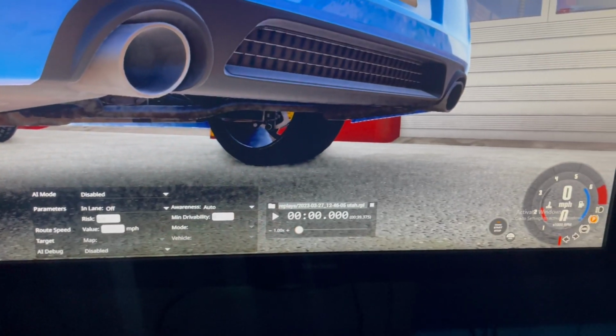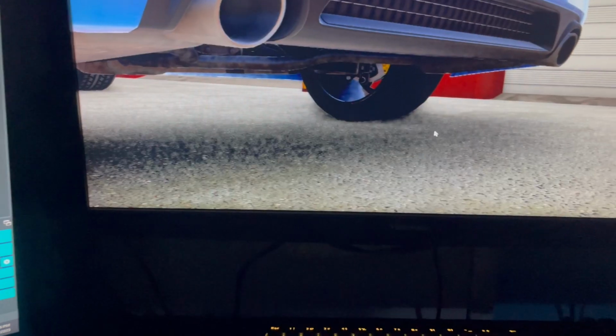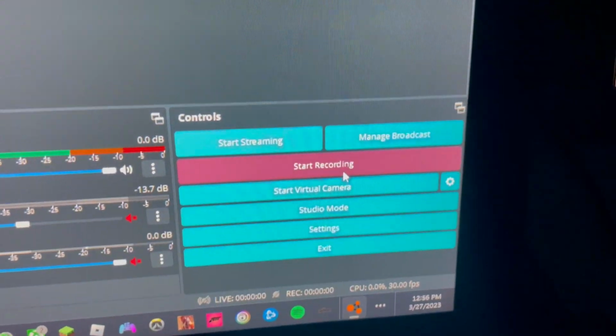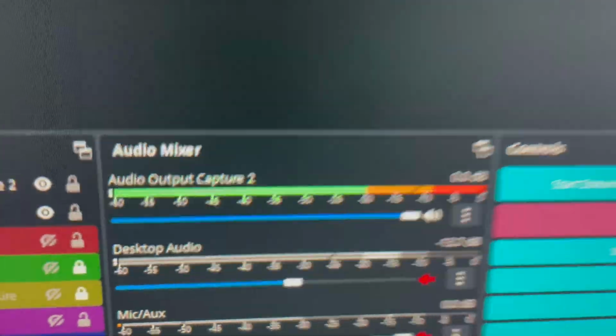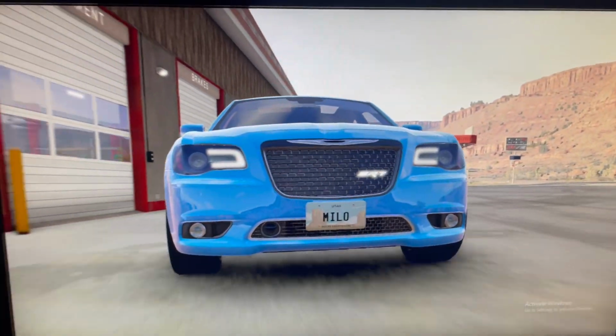Now remember, for the game, Alt U hides the UI, and to unpause the video, it's J. But first we're going to click on start recording, and now you're recording, so click on J, and there it is. As you can see, it's capturing the audio from the game. As you can see, it's recording.